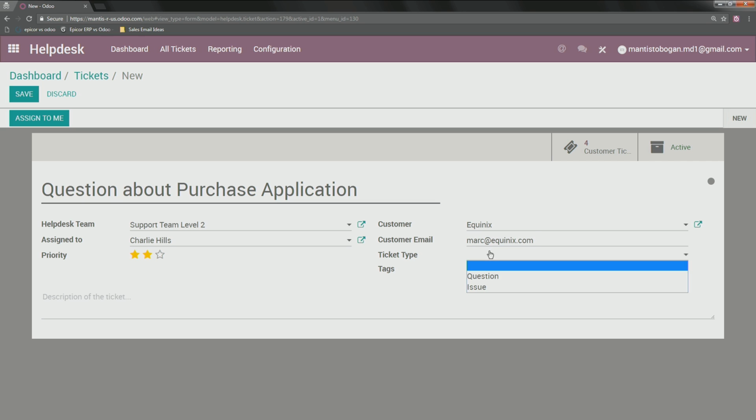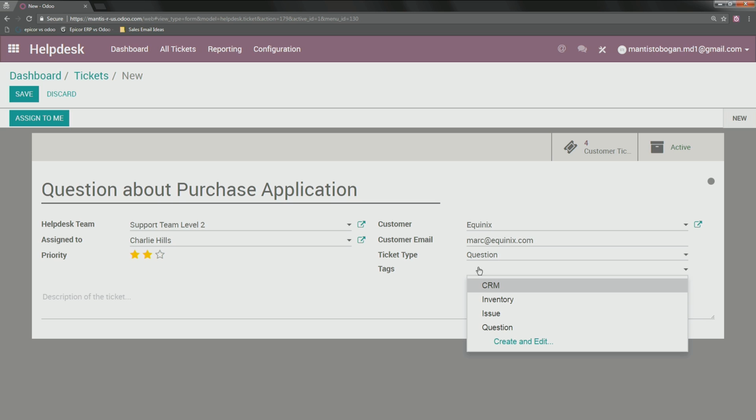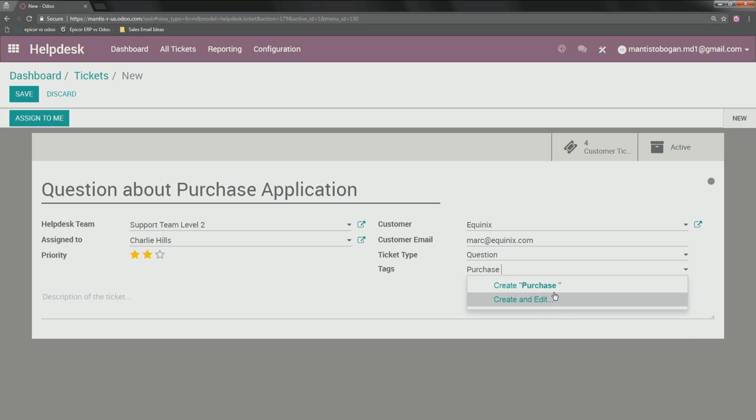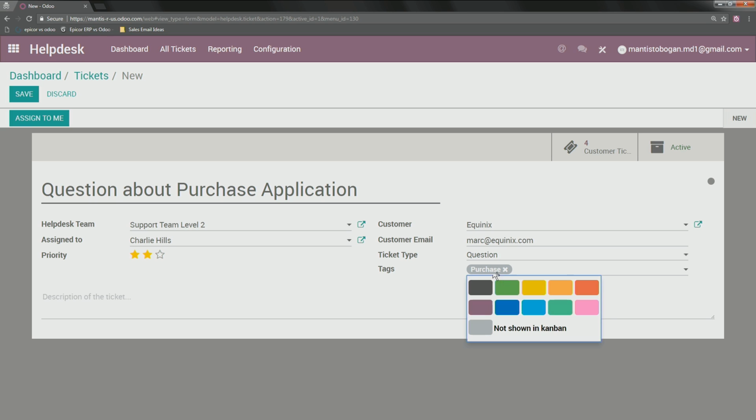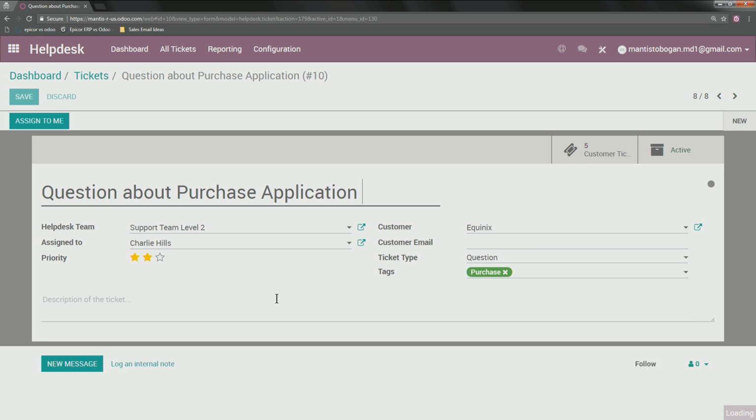And we're going to also choose the ticket type. We're going to choose question because they said it was a question about purchase application. And we're going to use a tag. We don't have a purchase tag in there at this point in time, so let's go ahead and create that tag. Go ahead and create that, and we can assign a color to it even, just so you can always have that nice view when you're in the Kanban just to see that tag. Alright, so now let's go ahead and save this ticket.